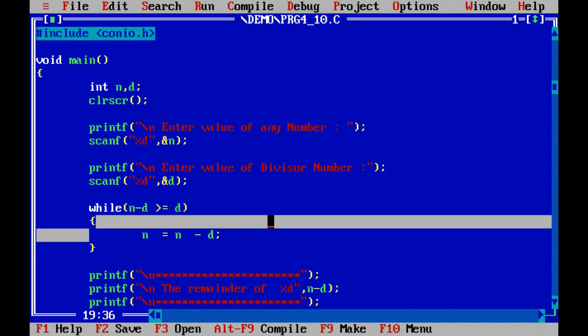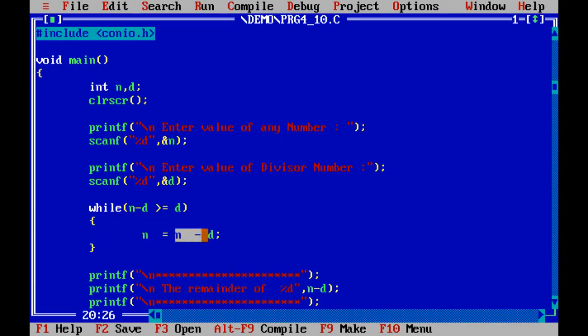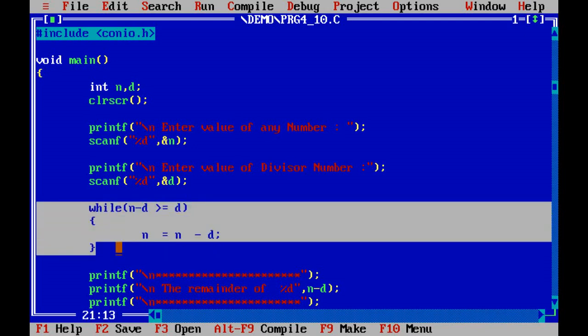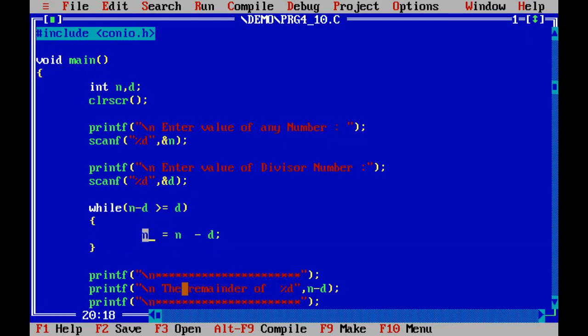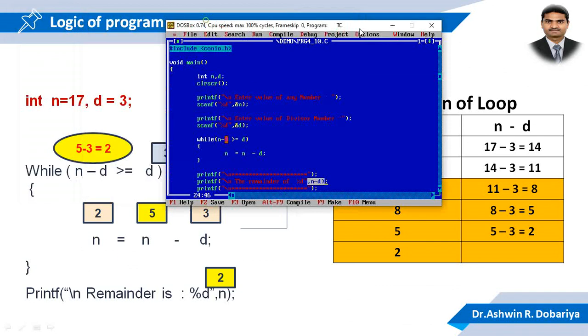Then what we have to do? We have to just subtract the divisor from the number. And at the end of the loop, whatever value is in n becomes the remainder. So the remainder value of percentage d, and finally n minus d. Why do we have to write n minus d? Because when 2 comes over here, at that time the n value is 5, right? Over here, see, in this case what happened?